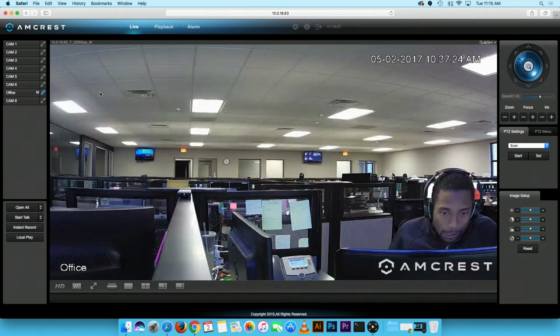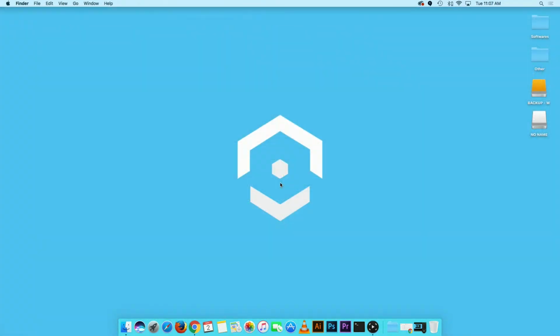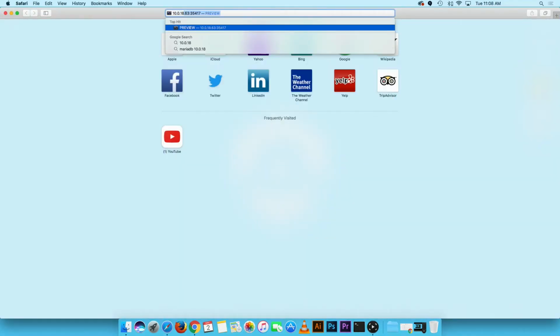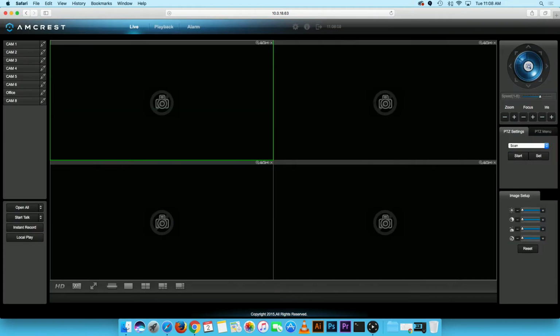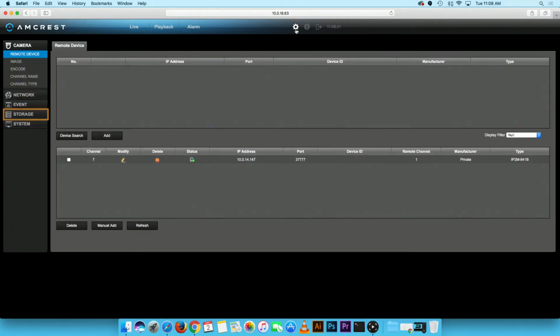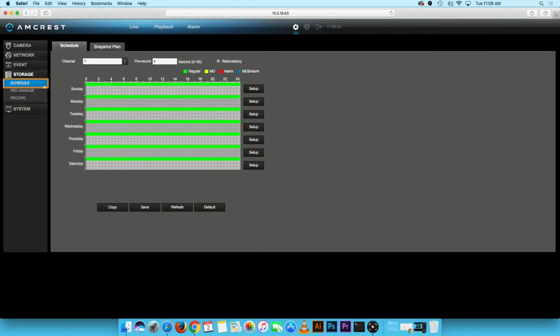Now, let's get started. First, we need to set up the recording schedule for your device. On your computer, navigate to and log in to the web UI. Once logged in, click on the gear icon located on the top right corner. In the main menu, click on the Storage tab, then on the Schedule option below. Please ensure you are on the Schedule tab.